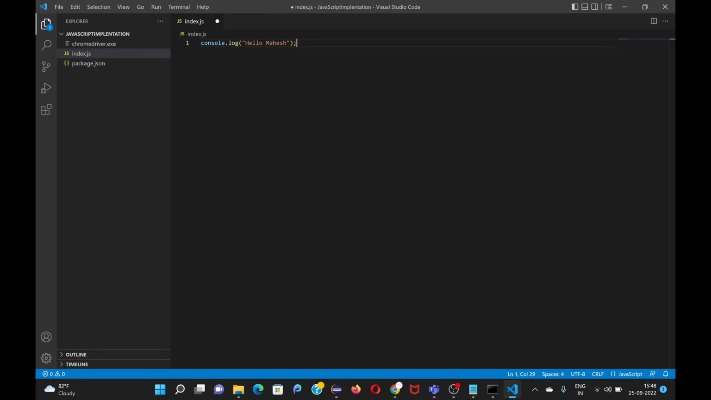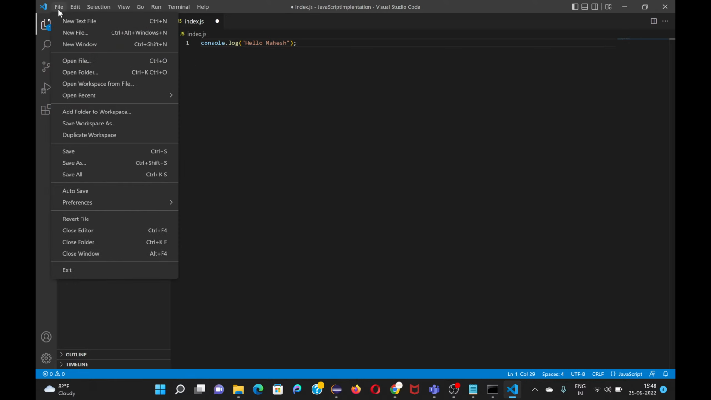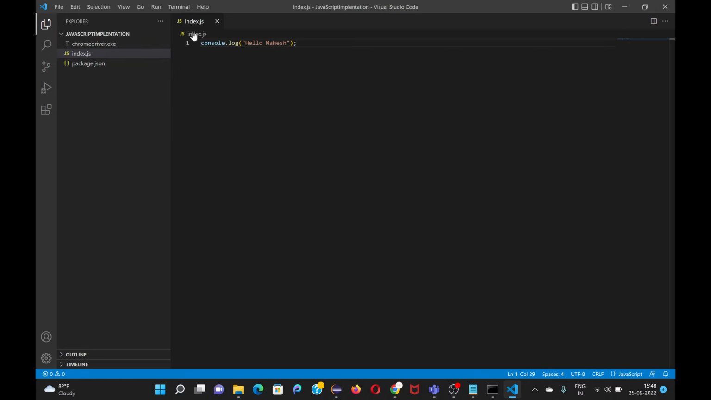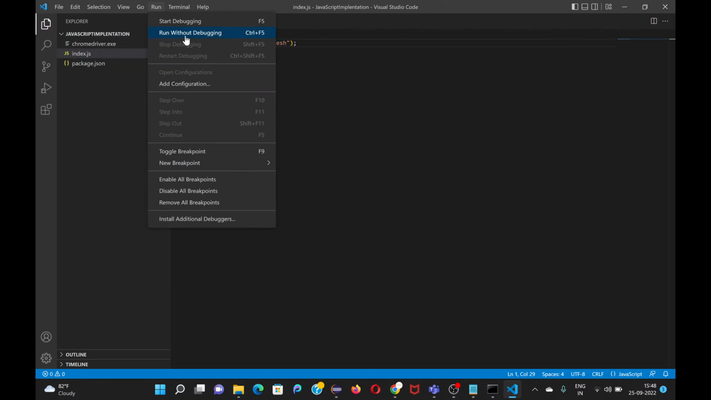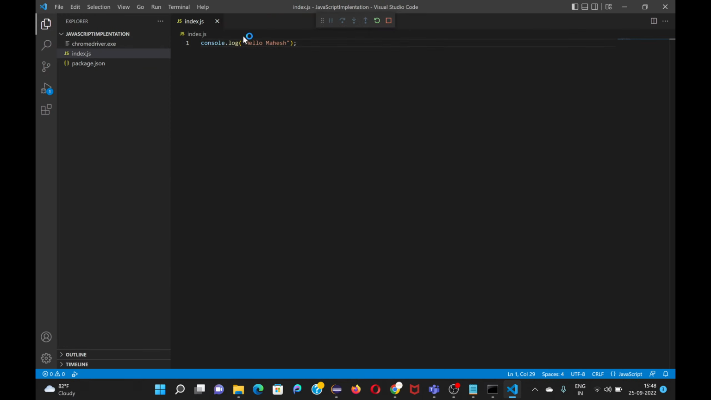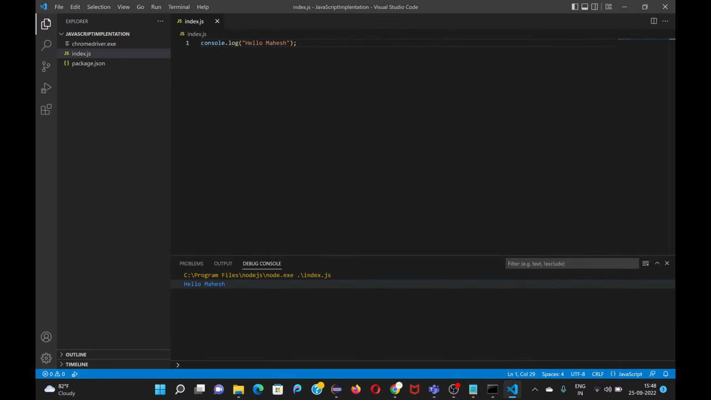Okay. And I wanted to run this code. So first I'm going to File and Save. And I can go here and run without debugging. See, it is working. So it is printing hello Mahesh. You can see in the debug console the output hello Mahesh. So that means my code is working.